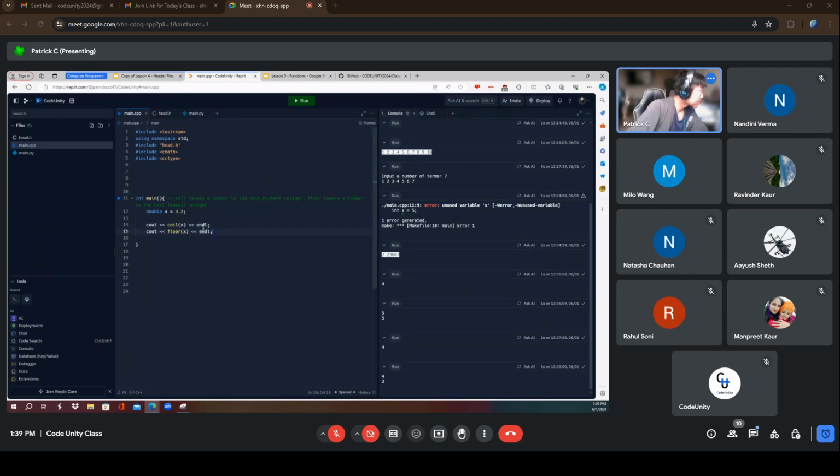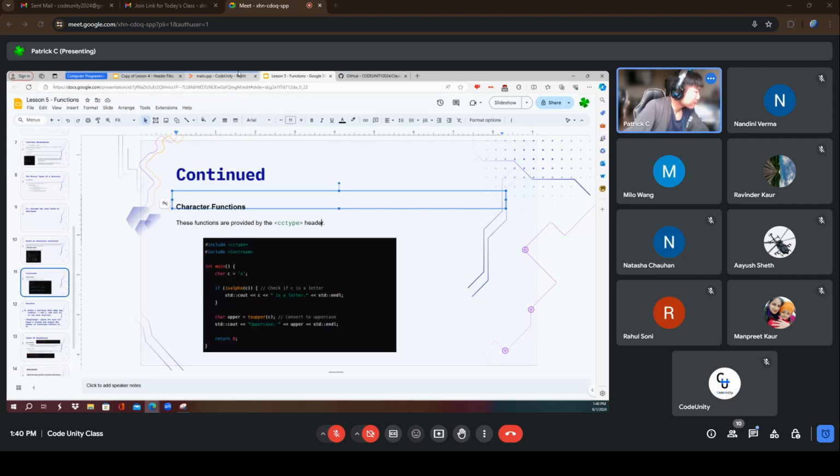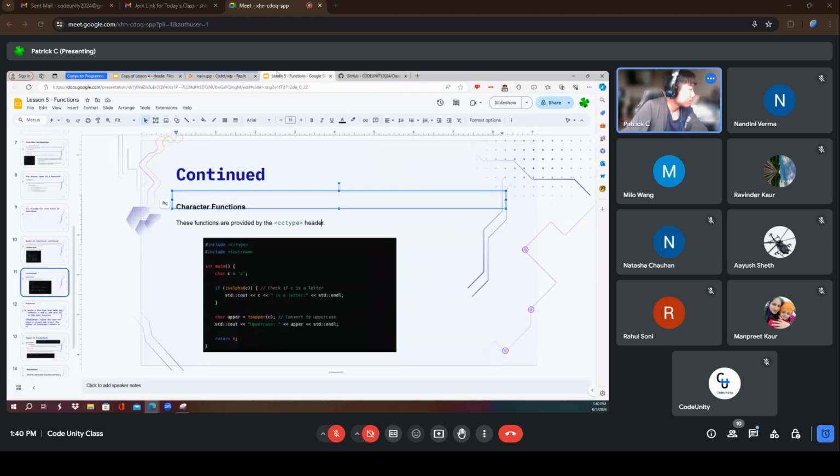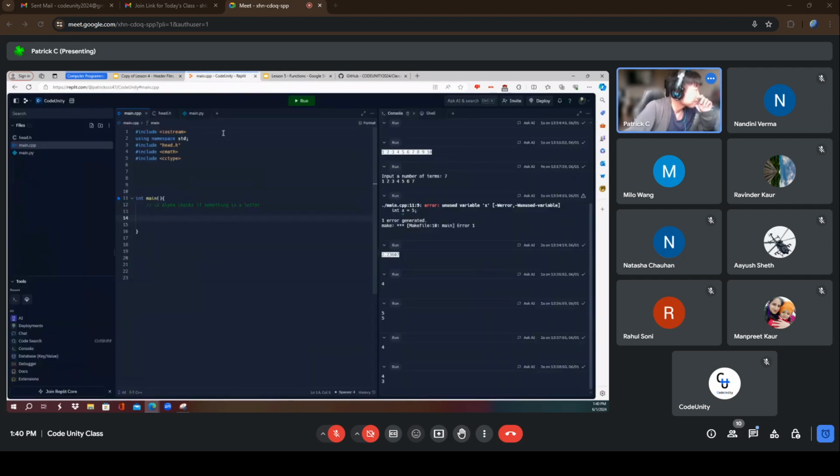We've got isalpha. These are just some of the most used functions. isalpha checks if something is a letter. So let's say you have something like char c equals 'c'. You have the character c. Well, isalpha checks if this is a letter, and c is a letter.